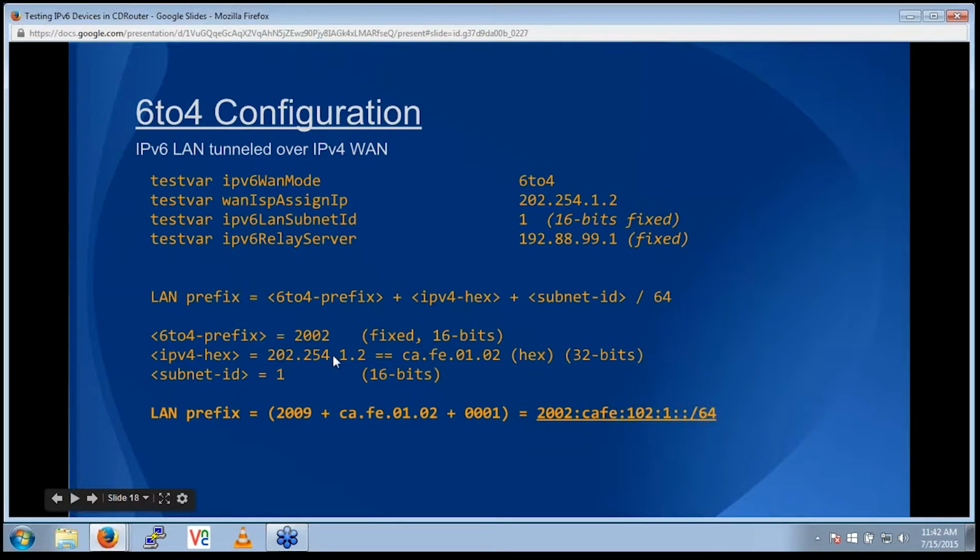Concatenate that with the IPv4 address, and after that a 16-bit subnet ID that can be configured. The 2002 is also 16 bits, so together that makes a full 64-bit prefix: 2002, followed by the IPv4 address of the device, followed by a subnet ID. The subnet ID is configured on the device, and you need to make sure it matches the IPv6 LAN subnet ID testvar in your config file.